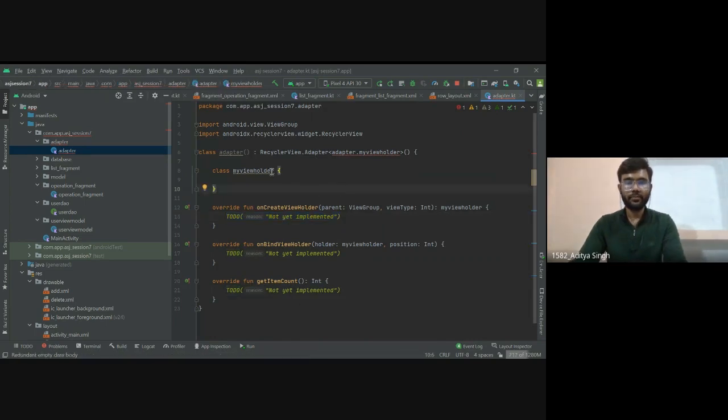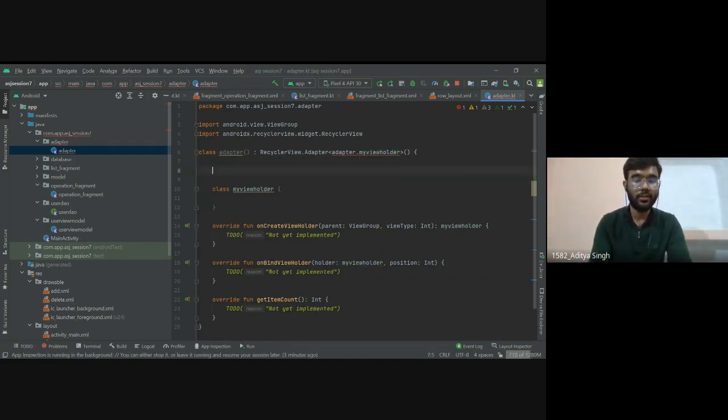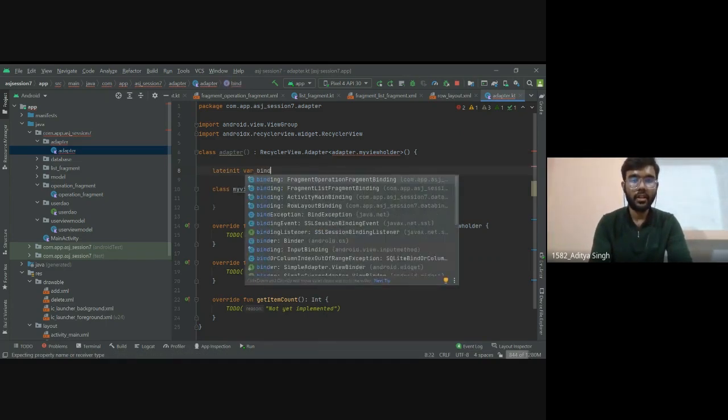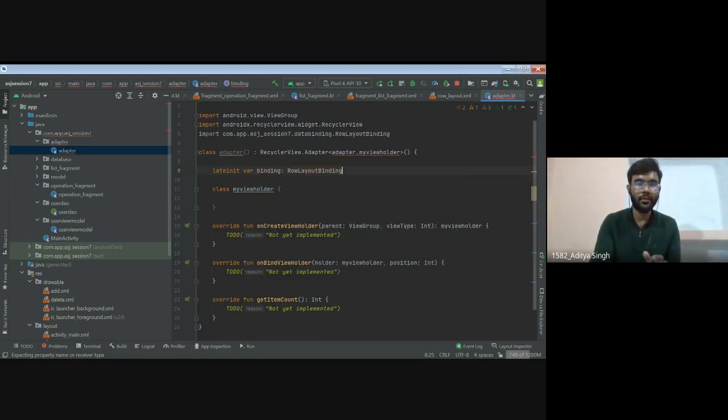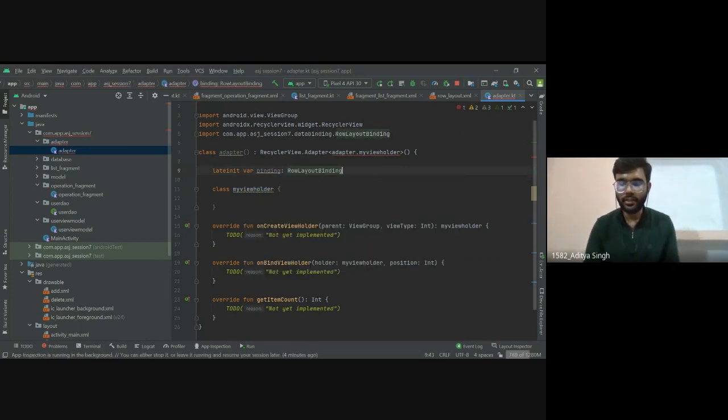Now inside, we are going to use view binding in here. So let's write lateinit var binding, and we are using our row layout. So inside this adapter we will use row layout binding. This is how we do that.